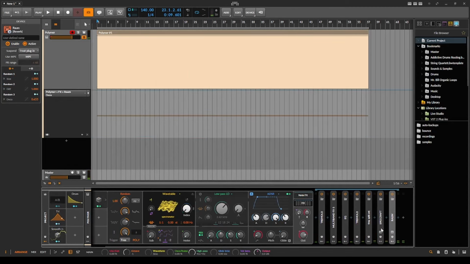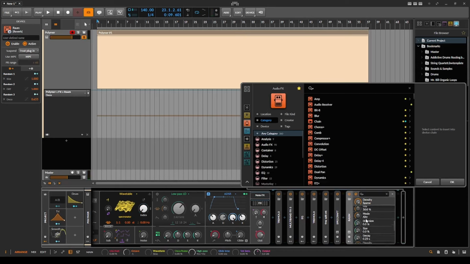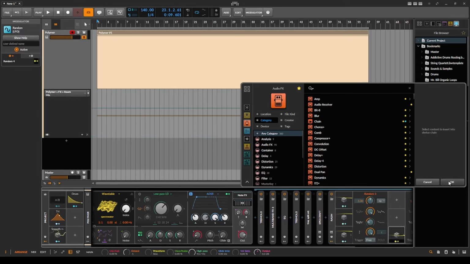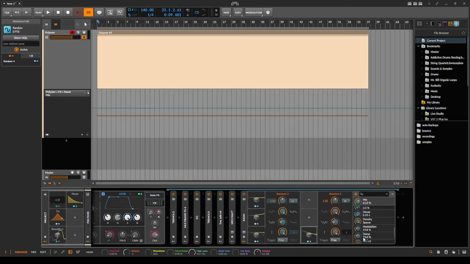And let's also randomize the dry-wet mix. Where do we have it here? No, not mix lock, just mix. There we go. Just add another random. And just get this mix. Where do we have it here?